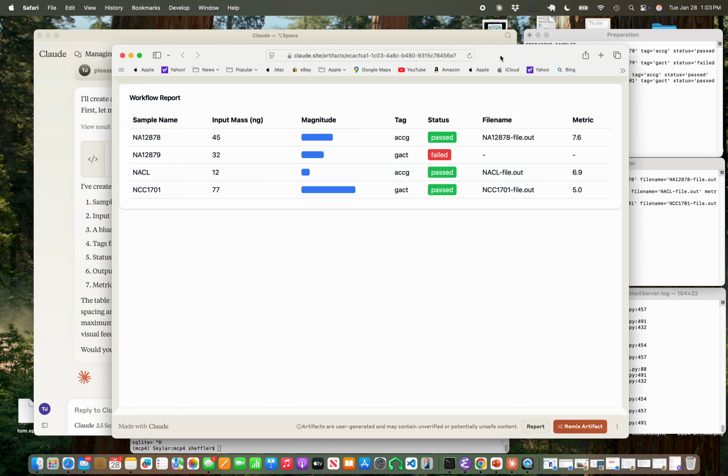So the workflow report, the input step collected the sample name and an input mass. In the output workflow report, I asked it to graph the input mass as a bar chart, showing the relative magnitude for easy reference to the different sizes. It illustrates the tag attached to each sample, the status from the preparation step, and I asked for it to be in color, and it created this. And then it collects the output file that the analyzer produced along with a metric.